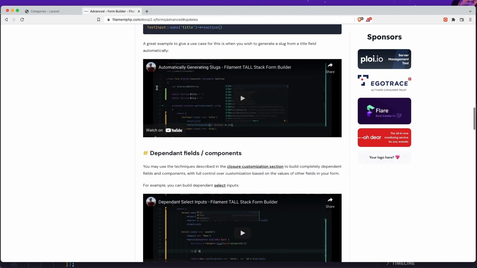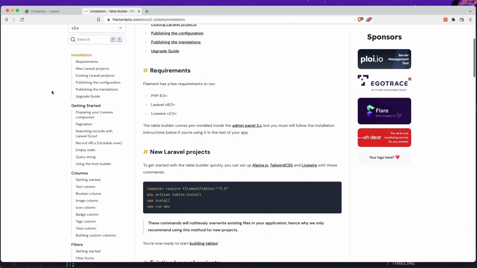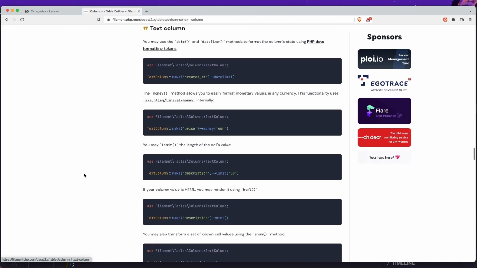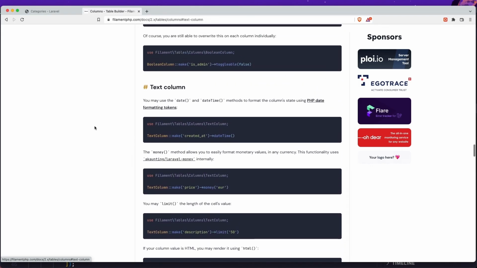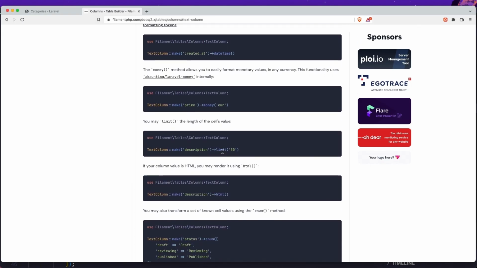So let's go here again and let's go in the table builder, and here we have columns. So let's go in the text column because we are going to use text column for the name and for the slug. So this is very easy. Just say TextColumn::make and give it the name. And also we have this limit if the column is longer than 50 characters. So let's copy this one.